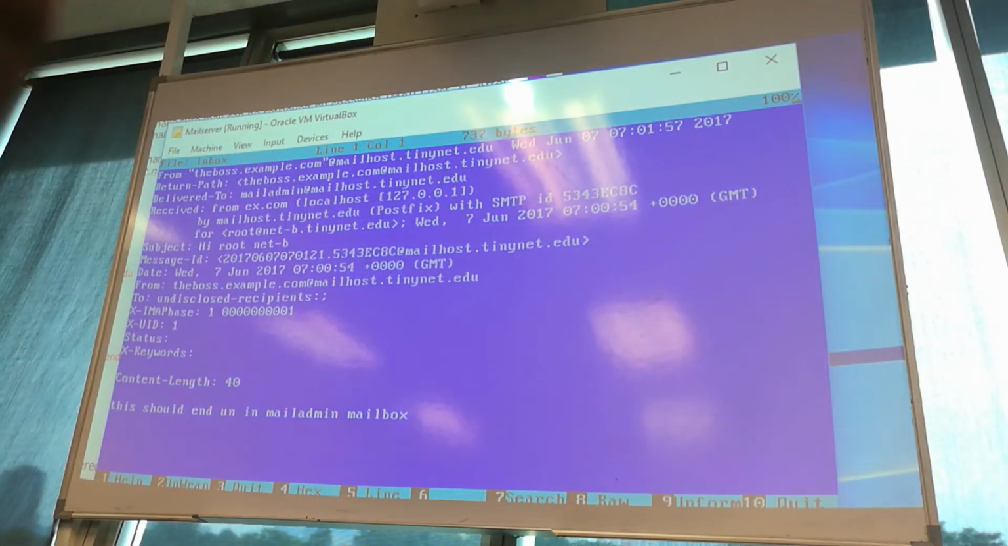So this is what I'm going to want to see next week. I'm going to want to see this mail admin account in your SquirrelMail with the messages that you've been sending to test out your email system, okay?